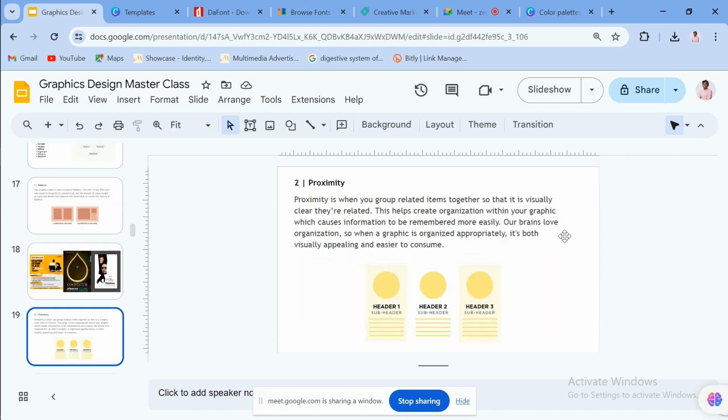Let's move on. Now, another thing you should consider is your proximity. Proximity is when you group related items together so that it is visually clear that they are related. This helps create organization within your graphics, which causes information to be remembered more easily. Our brains love organization. So when a graphic is organized appropriately, it is both visually appealing and easier to consume. And that's what I talked about in balance as well.